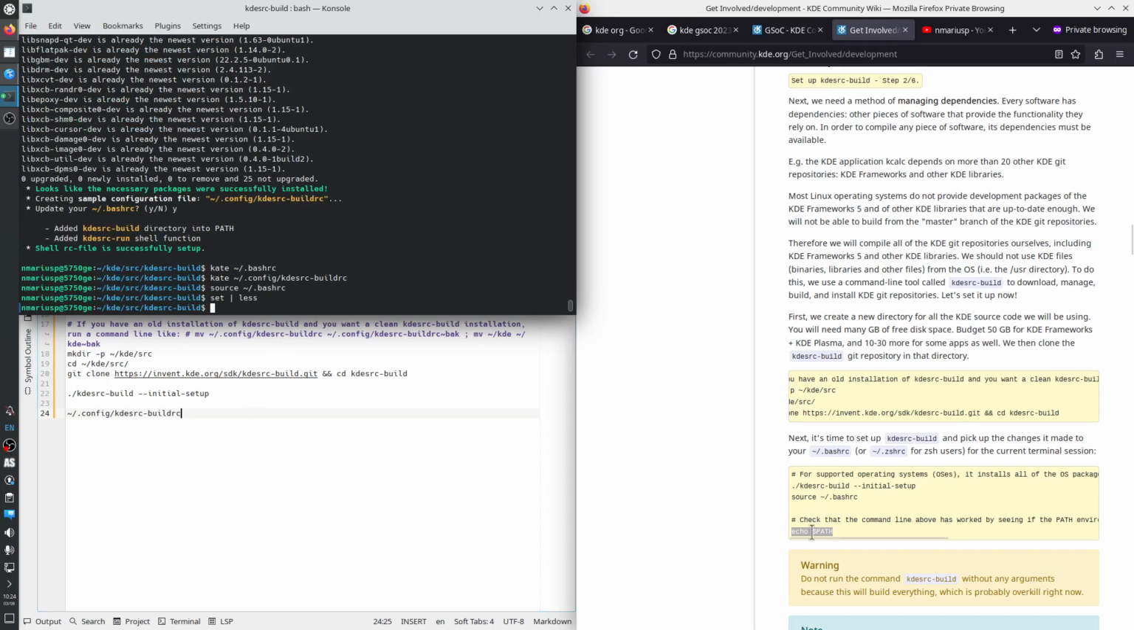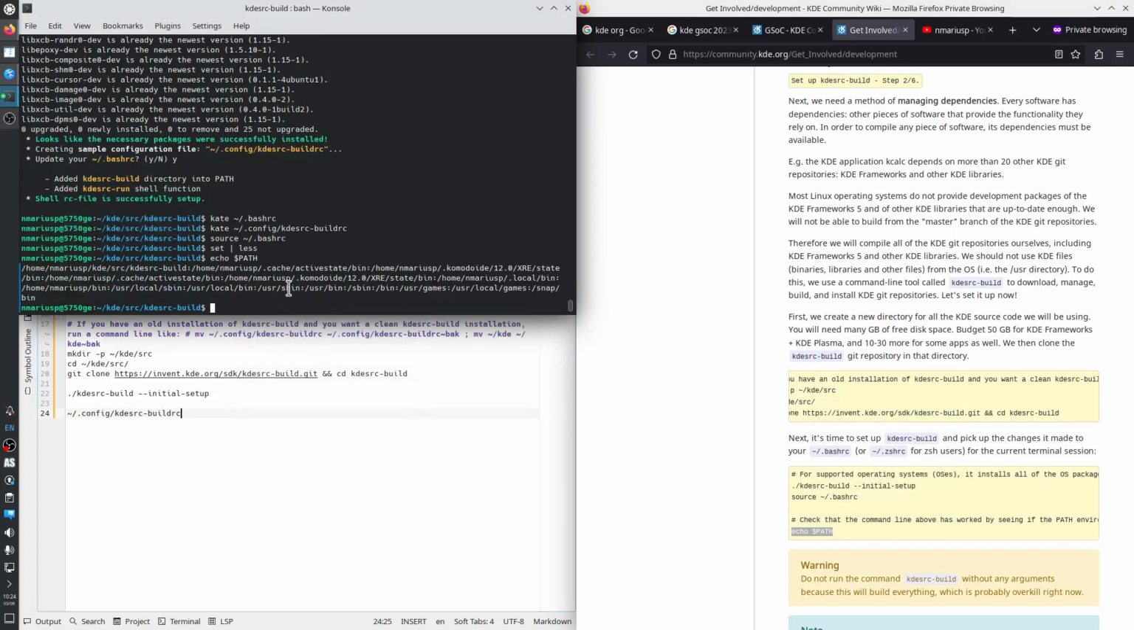So let's actually run echo $PATH to see that the environment variable PATH starts with the directory where we git cloned kdesrc-build. So that's ~/kde/src/kdesrc-build, and that's it. The very first directory in the environment variable PATH is exactly that, the directory where we git cloned the KDE repository kdesrc-build.